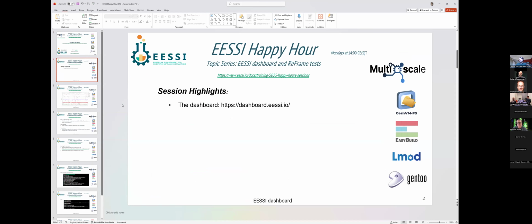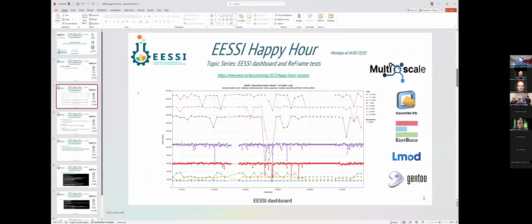So yeah, session highlights today is going to be about the dashboard. The dashboard is publicly visible, so here's the URL. You can also find it via the EESSI official documentation. And to dive right in, this is typically what the dashboard shows.